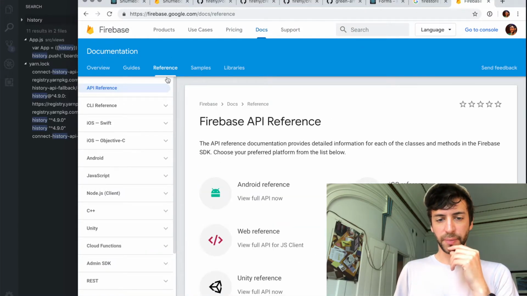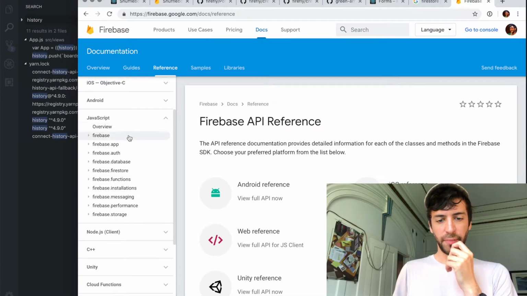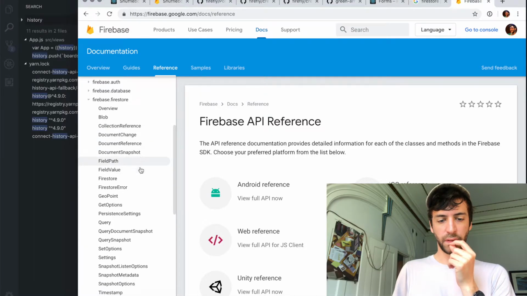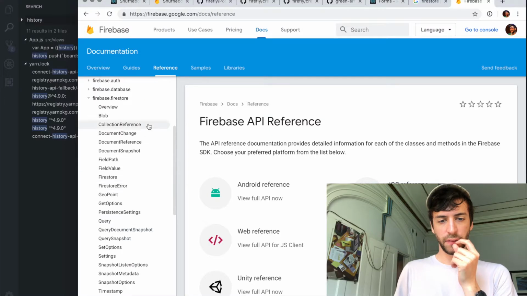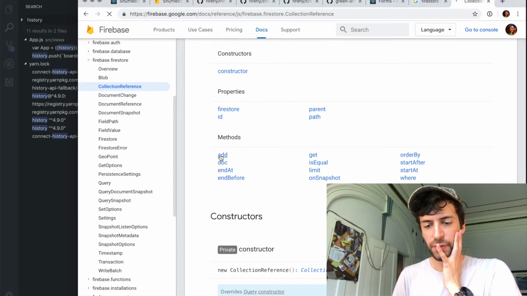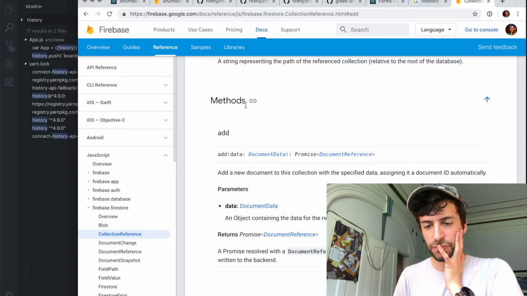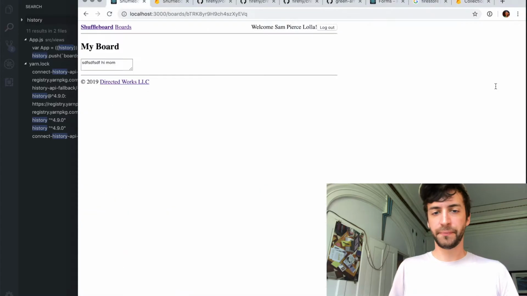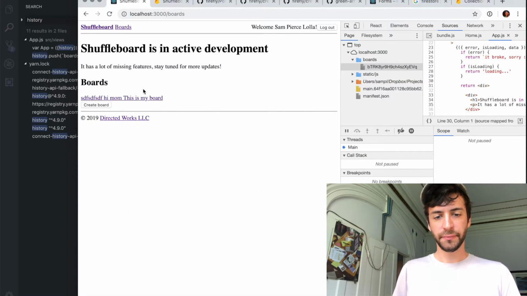So the guides are like little tutorials, but the reference is like the real deal. Firebase, Firestore, collection reference dot add, I think is what I'm calling. And so what does this return? Returns promise of a document reference. Dope. So I think it should just work. Let's see.